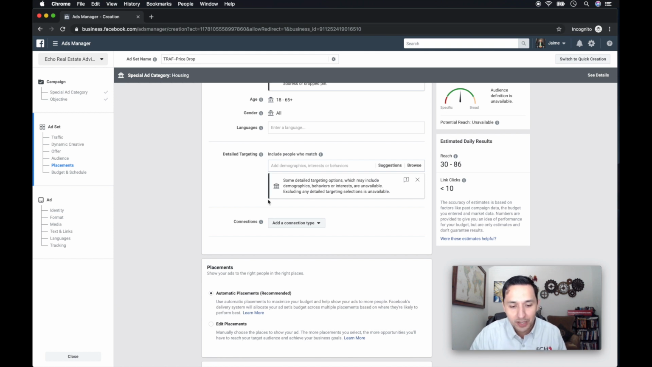Detailed targeting, we'll read it. Some detailed targeting options, which may include demographics, behaviors, or interests, are unavailable. Excluding any detailed targeting selection is unavailable. So what does this mean for us? If you're talking about a person's demographics, their income, what they do, and all that fun stuff, you can't do that for housing. If you're looking at certain interests like likely to move, that was done away with months, even years ago. But if you were looking for interests like home buying, that was something that was available in the past. Those are no longer available to you.